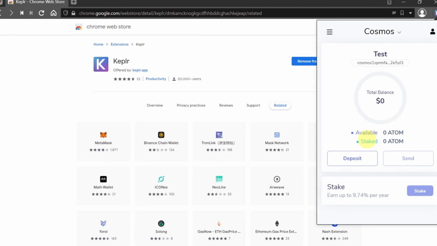And Keplr works very similar to MetaMask, so for example, if we choose Cosmos, over here we can stake it for 9% per year. All we need to do is press stake if we have any Atom on our account. The same goes for KAVA, for example, if we switch to KAVA. Over here we can earn 20% per year in KAVA for staking.